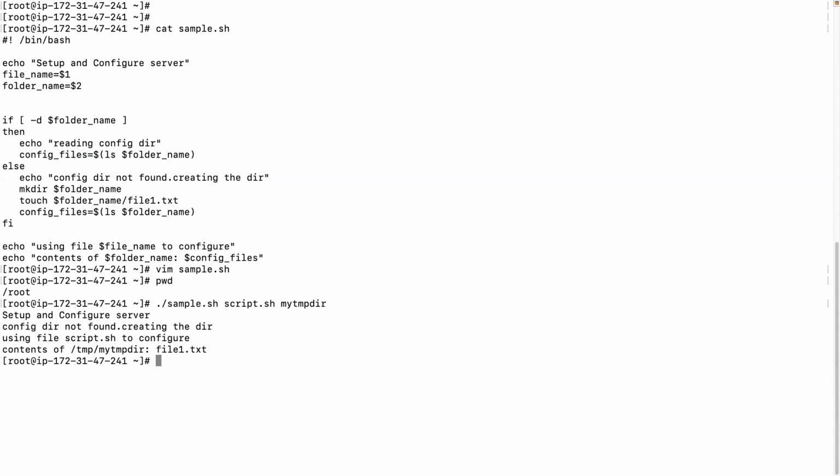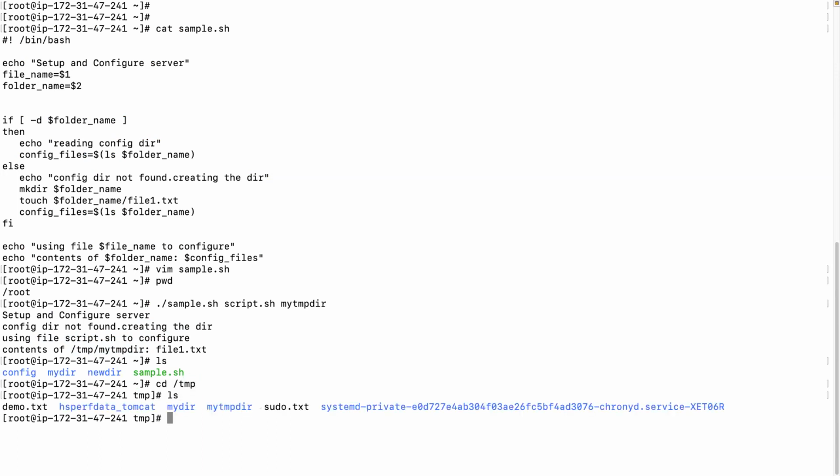See, it says config directory not found, creating it using the script. This is the one which is passed here. And here, see, contents of TMP my directory is file 1. Where is this my TMP directory created here? Do you see? It is created under this one, my TMP directory. And if you go to my TMP, you see file 1.